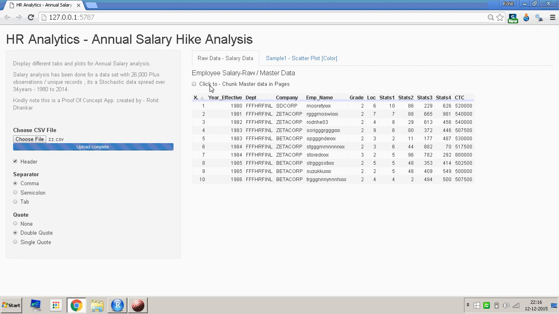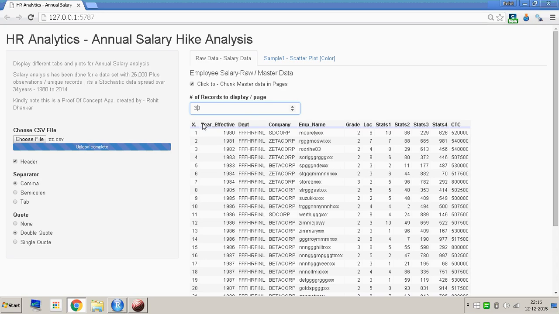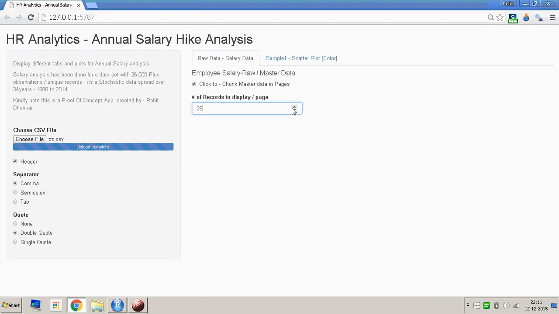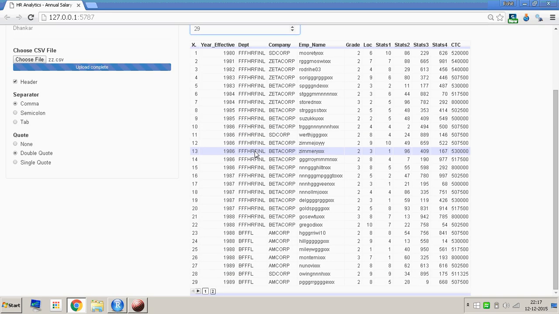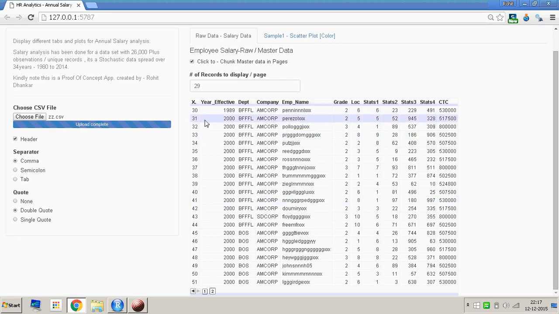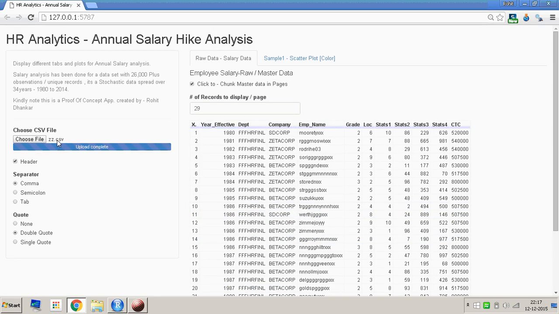Now if I click on this, it says click to chunk master data in pages. If I want to chunk it together, how many records will I get on one particular page? That is 10. Presume I want 30, so I can straight away key in 30, or I could even say 29 over here. I can scroll up and down. Let's say there are 29 and I scroll down, so 29 on this particular page and 50. Okay, so it's a total of 51 that I have in this particular sample that I have picked up. That's the ZZ file that I picked up.